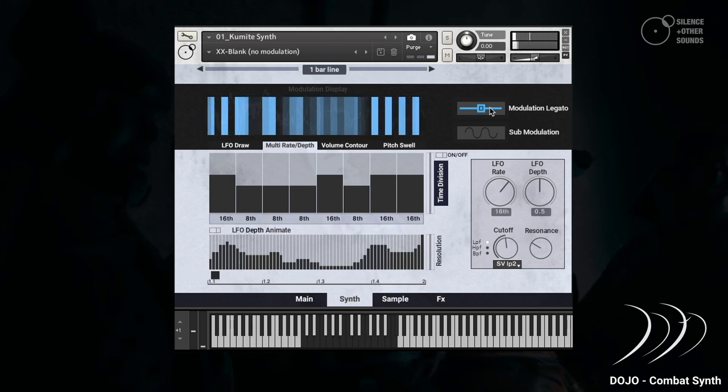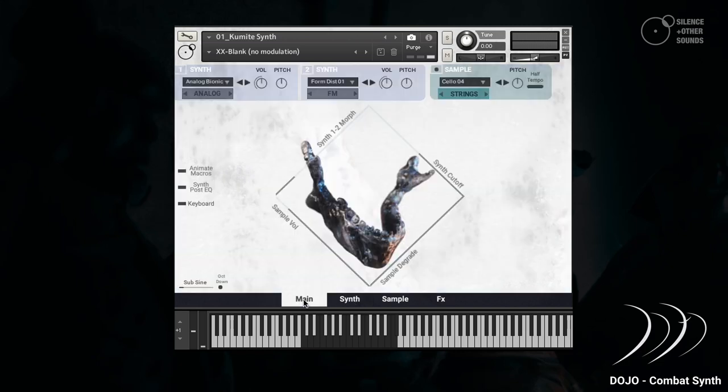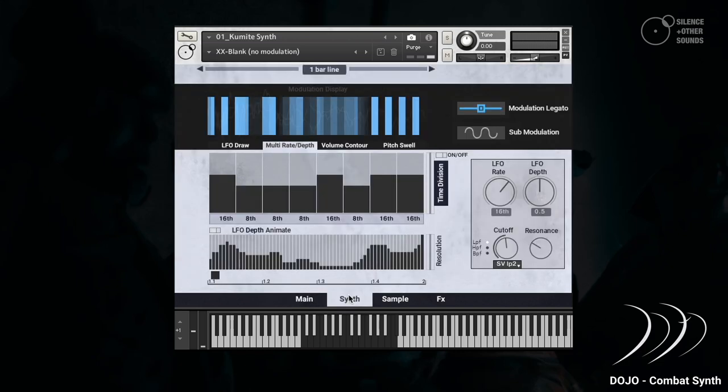The submodulation button allows you to assign the modulation line to the additional sub design layer as well. Last but not least, you can set the length of your modulation line to 1 bar or 2 bar. When set to 2 bar, a single step of a given table is read at half of the speed, resulting in a completely different overall modulation.